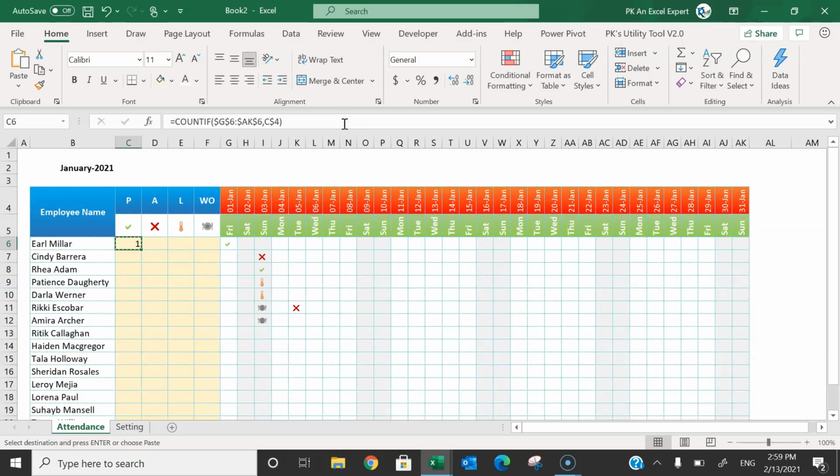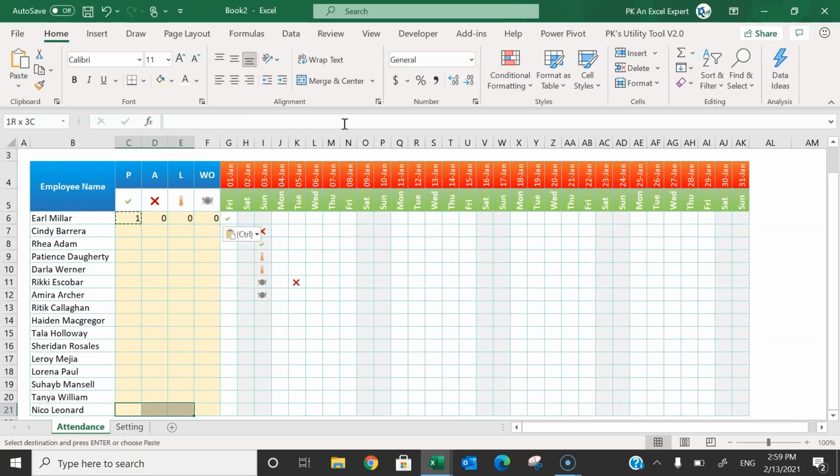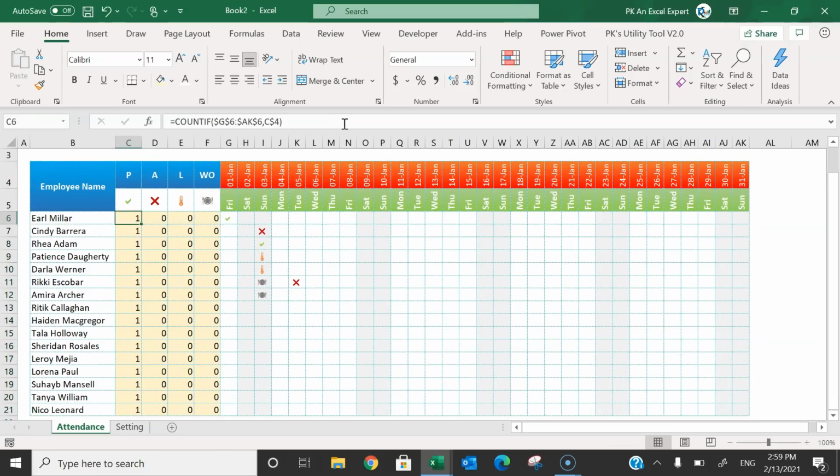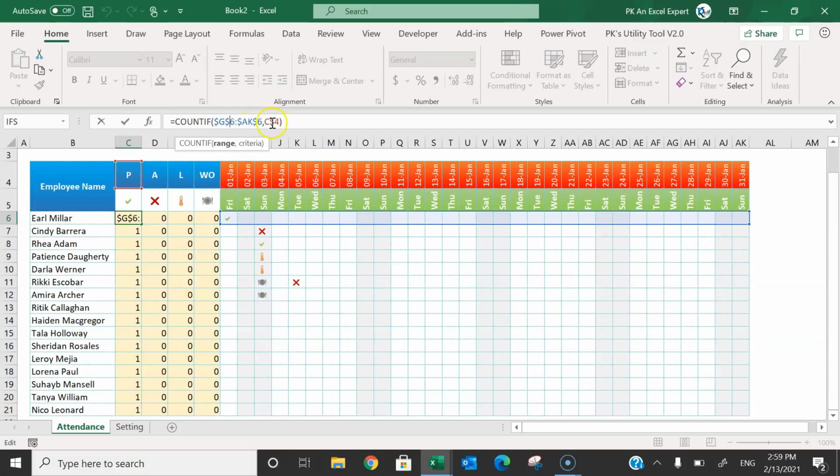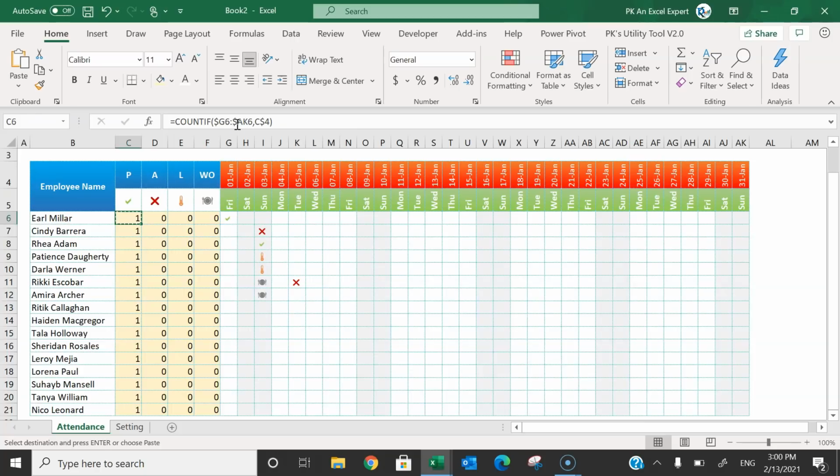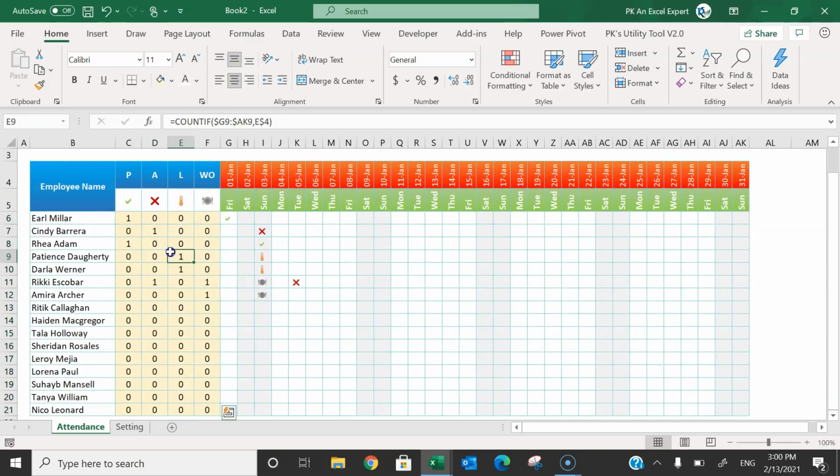Now copy and you can paste this here. You can fill this formula down. It will give you the count of P, A. Okay, so we have frozen the rows also. We have to freeze only columns. So I'll remove the $ sign from this 6 and from here also. Now I'll copy this and I'll paste it here. So it will return the correct answer.